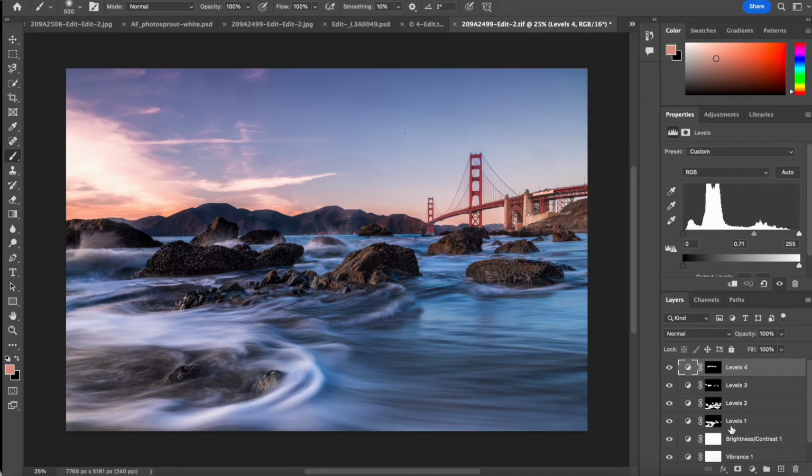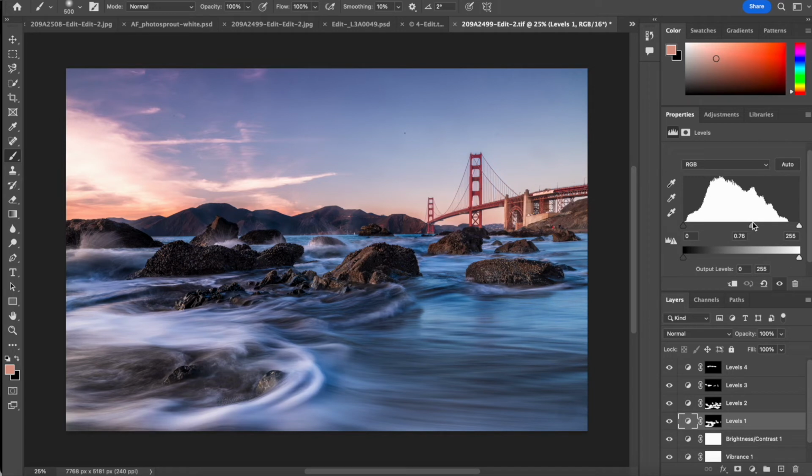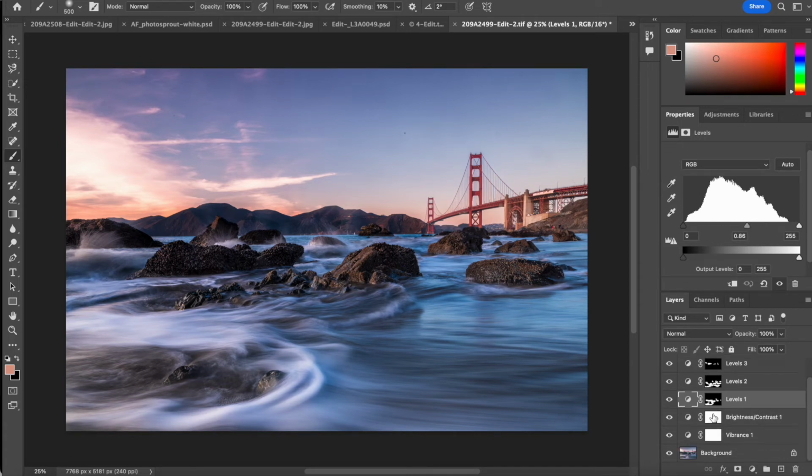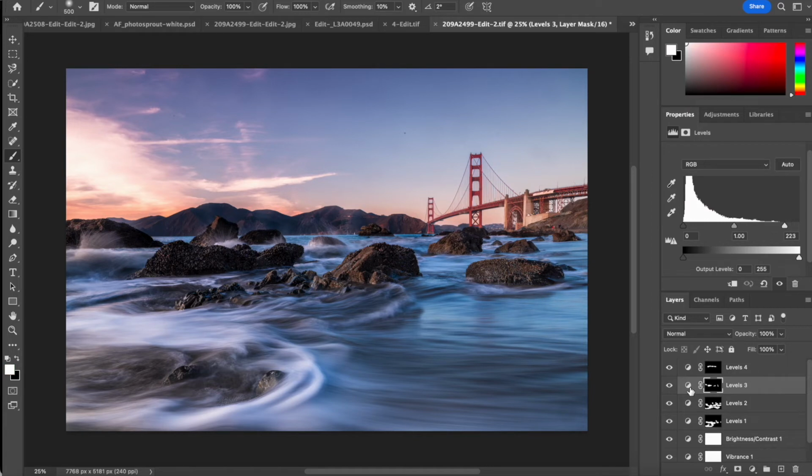Yeah. So the benefit of using new adjustment layers is that you can always go back to the layer and adjust the settings if you're not happy with the result. And usually I will go back and forth each layer to make necessary changes. Okay, yeah, it is easier if you can name those layers.